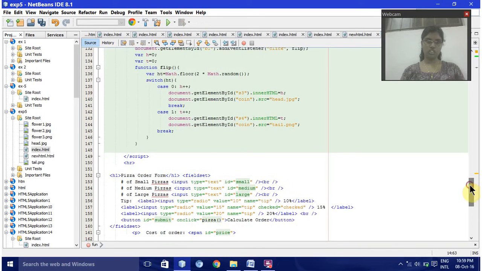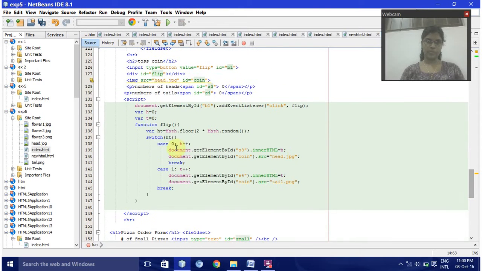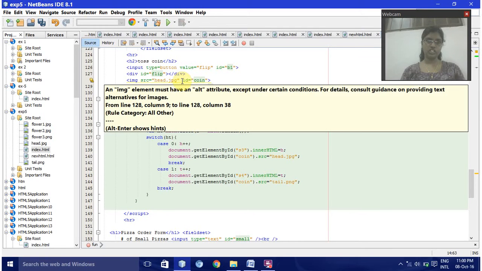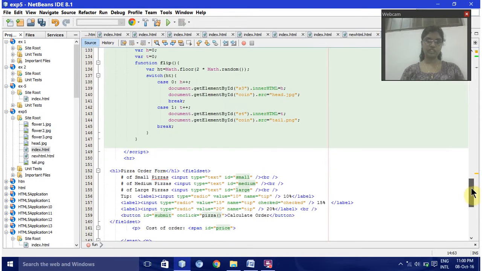And then toss coin we have created in this tag. In the same way, creating toss the coin, we use a button tag. In a div tag using this flip id, and images src is head.jpg by inserting the image, head and tail. Then the script tag we are using with JavaScript, the same way we have created. And then a break tag, and closing the script tag.